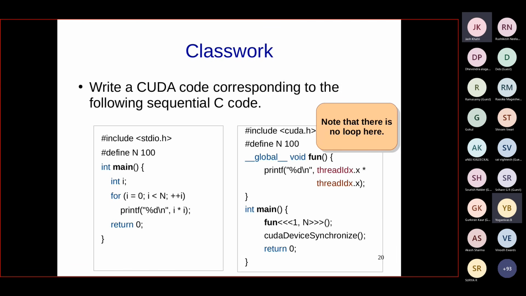its ID. And after all of this is done, the CPU was waiting here at cudaDeviceSynchronize. After all these printfs are done from the GPU, the CPU will move on and execution will finish. So one cool thing to note here is that there is no loop involved. Everything is done by each thread in a very parallel manner.